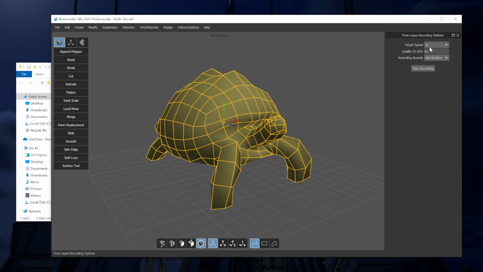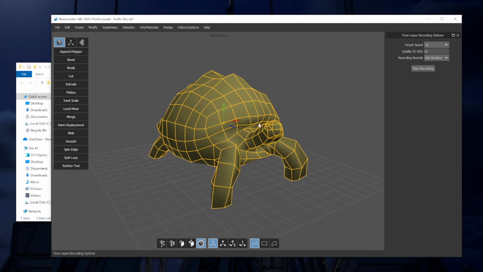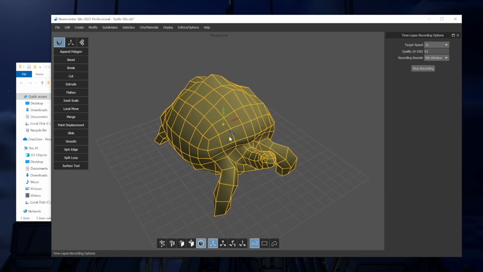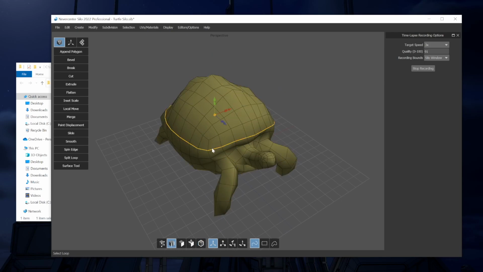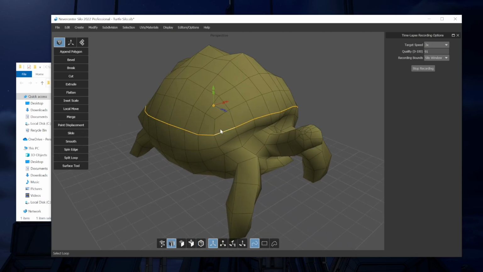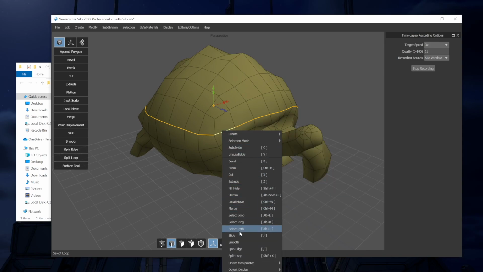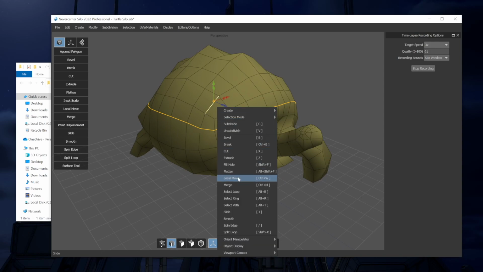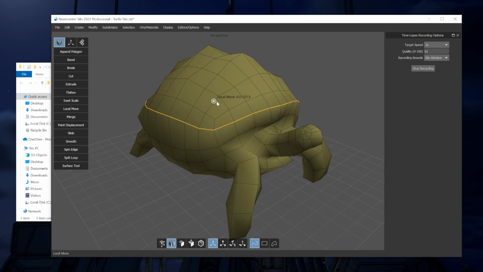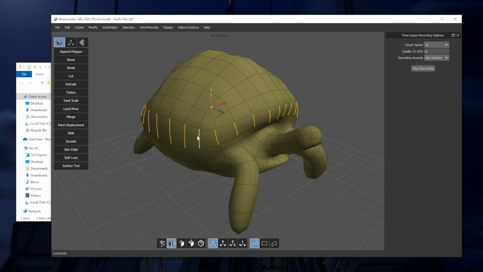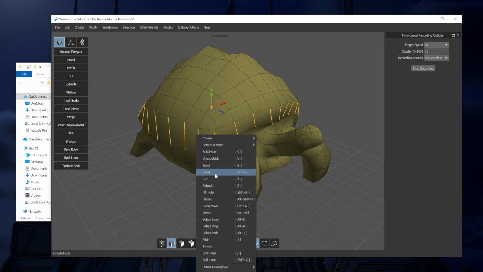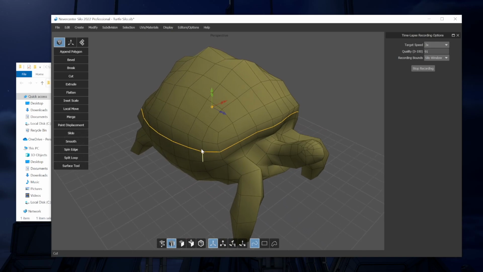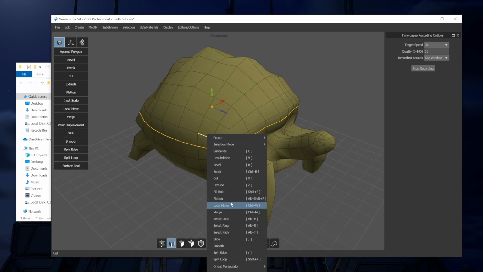I'm doing this one at 3x speed, so the resulting video will go about 3x as fast as what I'm doing here. So maybe I'm modeling, I select an edge loop and slide it or something. Maybe move it along its normals with local move. And maybe I select an edge ring, Alt R, cut that. Whoops. With X, and maybe some local move.